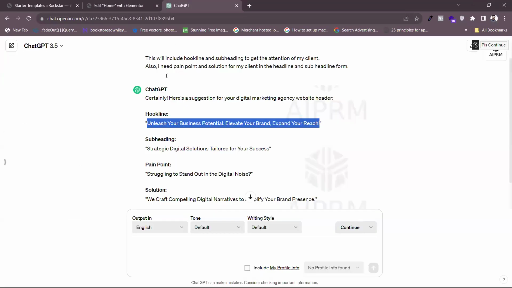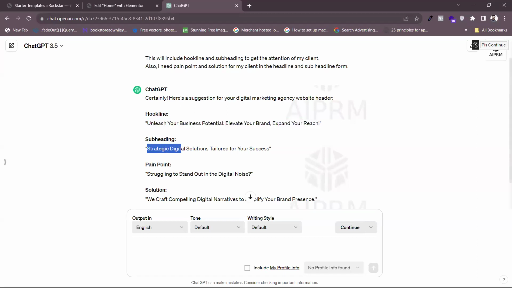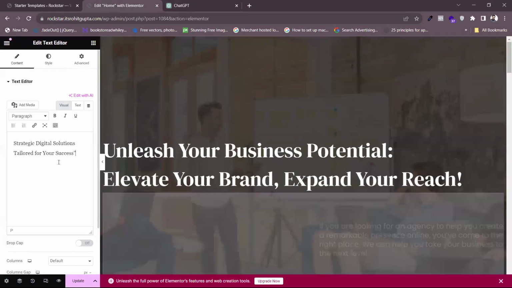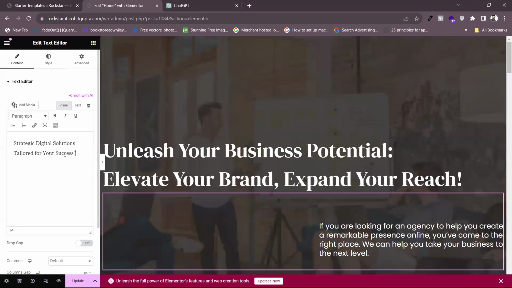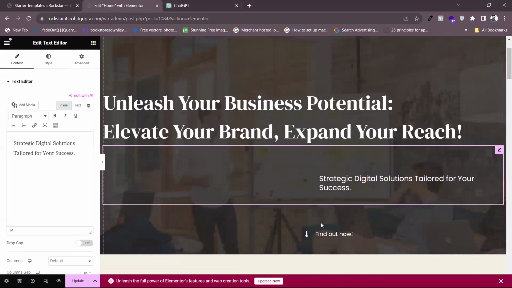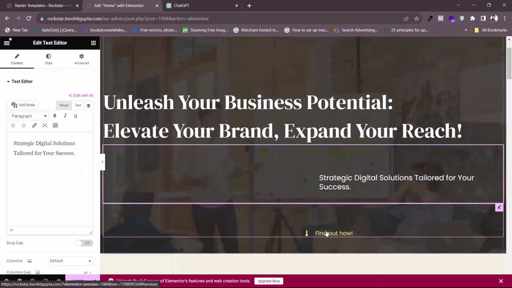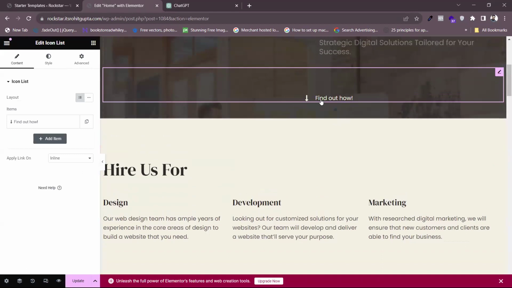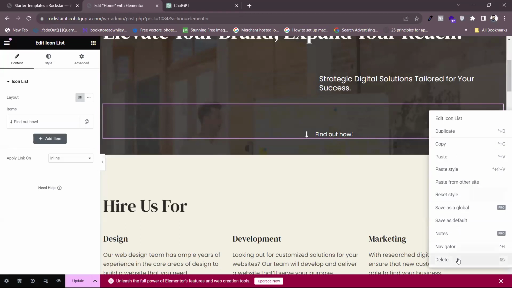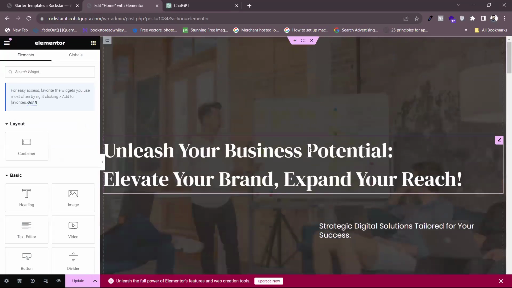Now let's take the subheading: strategic digital solutions tailored for your success. This one, and I want to change this. I do not want that much big. So let's just remove this: strategic digital solutions tailored for your success. And see here, I do not want this. All right, I do not want this. So what I can do is there is a pencil symbol. I can right click on it and I can delete it. Okay, so I want this only.